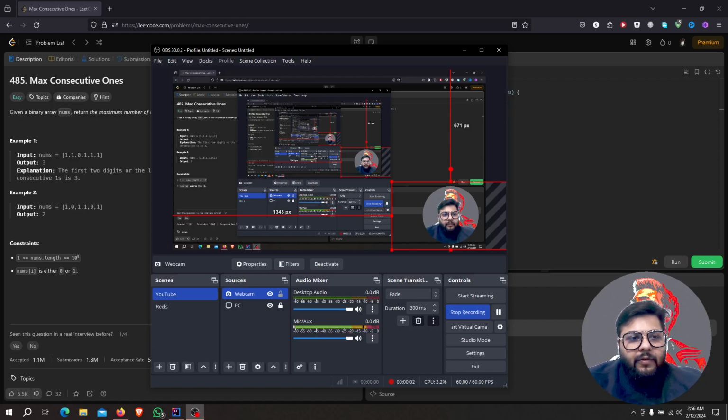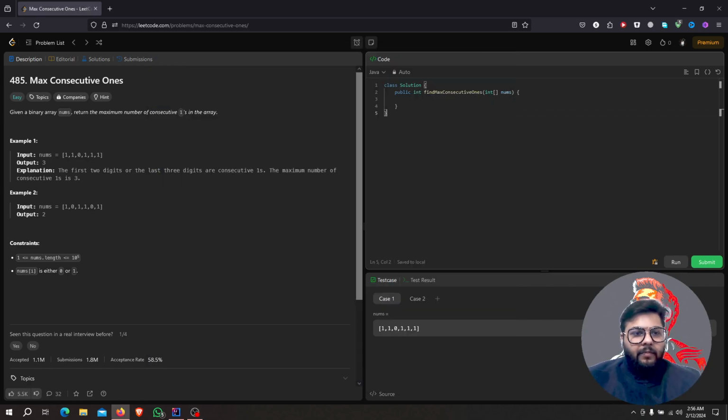Hello everyone. So we will take a look at the array questions. Let's start with maximum consecutive ones. Given a binary array nums, return the maximum number of consecutive ones in the array.